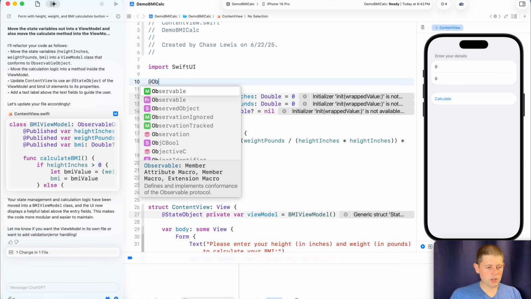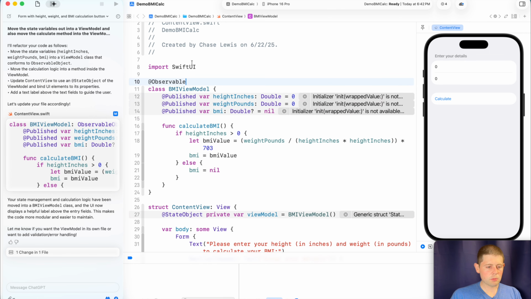And we will import Observation, since that's what we actually want to use here. And with Observable, we don't need any of the Published keywords here. And now there's one thing that you can do to get rid of all these Published keywords at once.